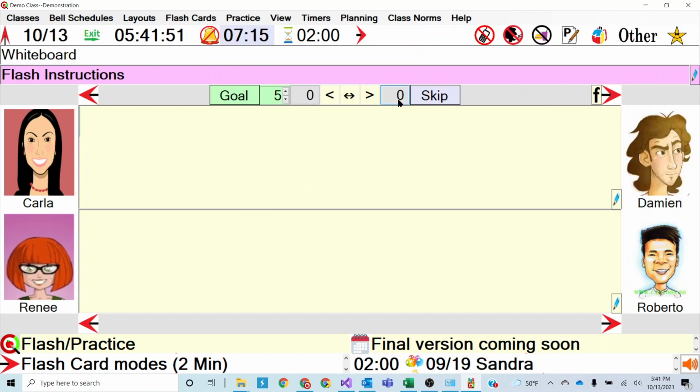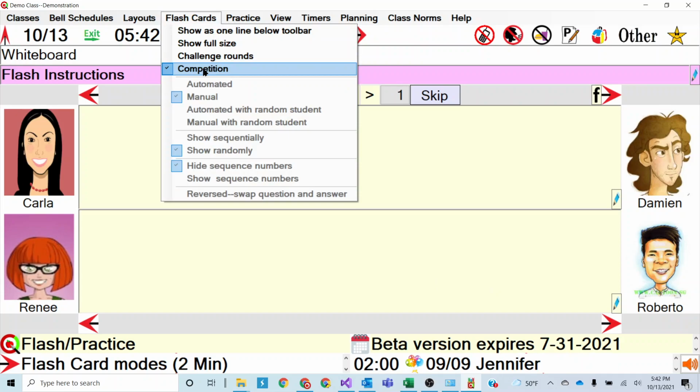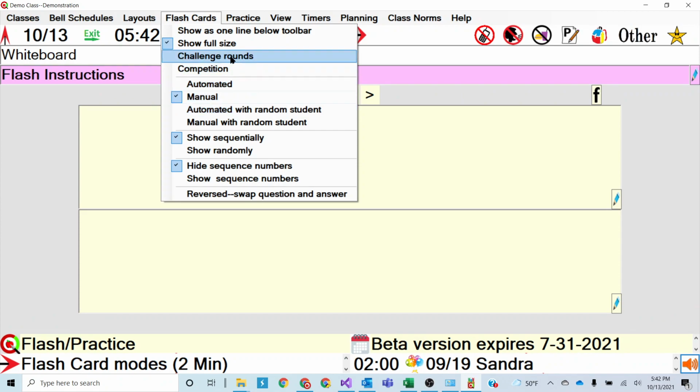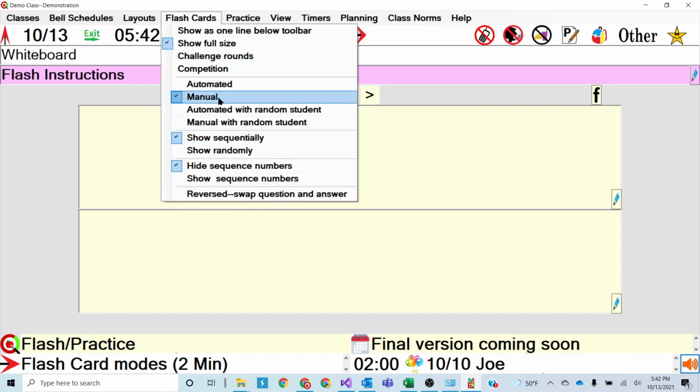And it's fun. You give points right here just by clicking on it. They just got a point. First team to get to 5 wins. It's a fun thing. So that's the competition round. But if I go back to full size, I want you to notice what some options are.